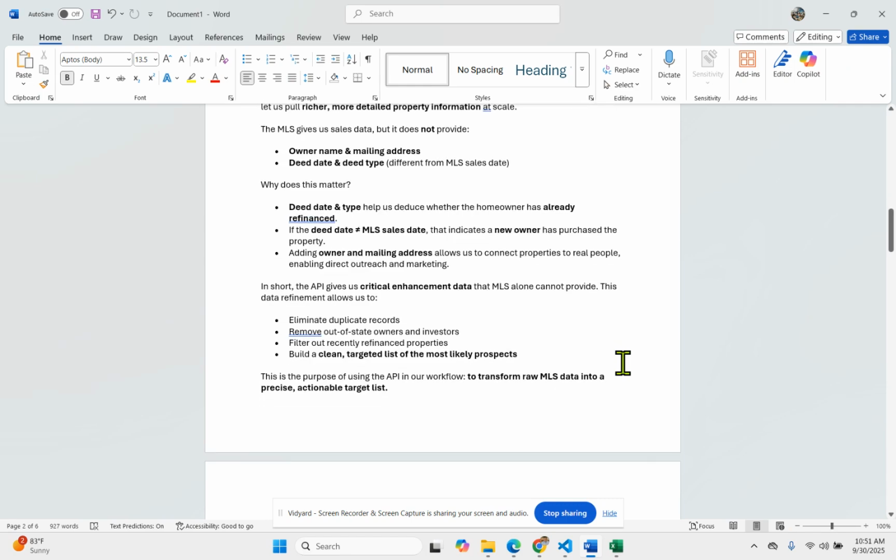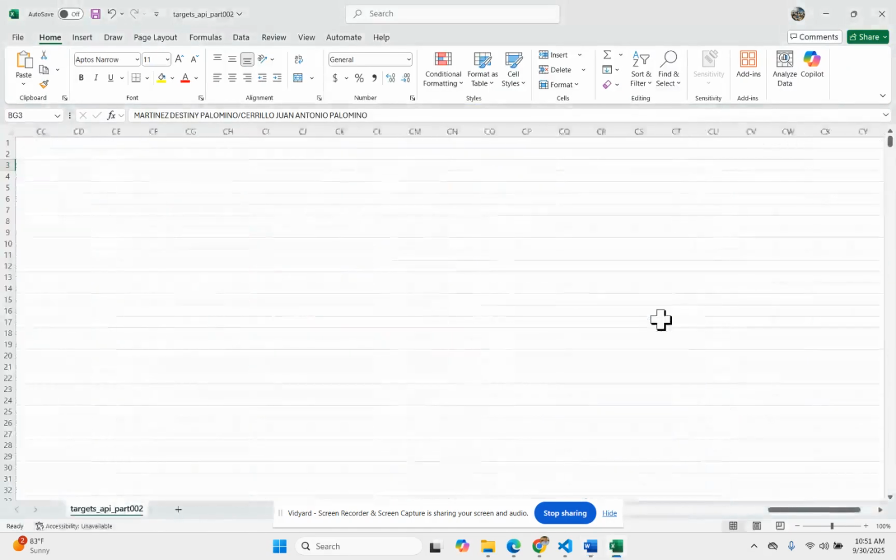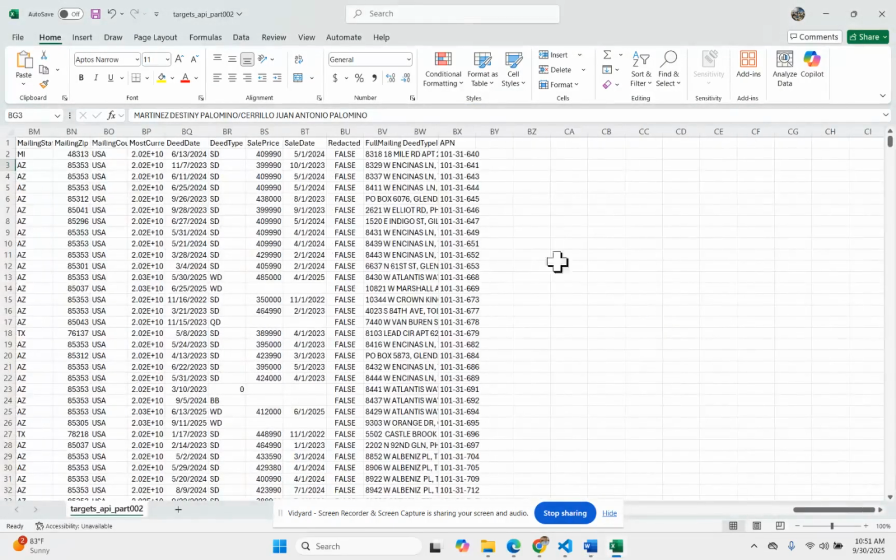One thing I didn't touch on, if you noticed, you'll see here deed date and deed type. Some of these homes may have already flipped, so that will tell me that I probably don't want to go after them. Two, the deed type will also tell me whether or not they've had a refinance already since they purchased the home. And so I'll key on deed dates and sales dates.